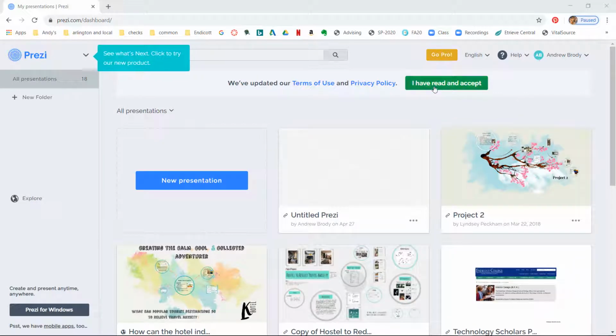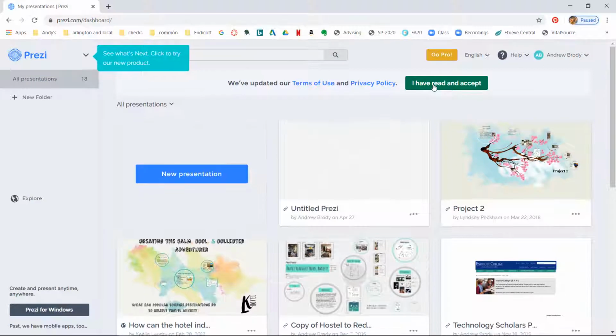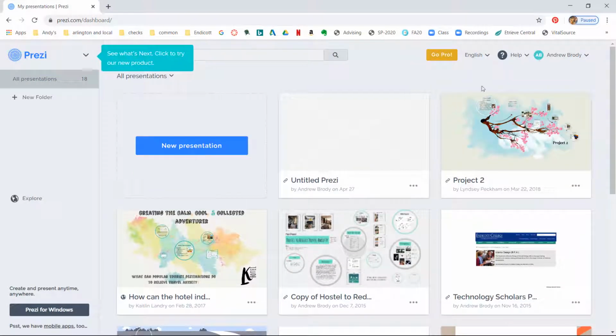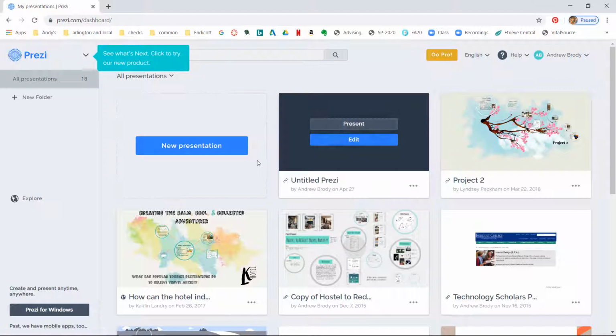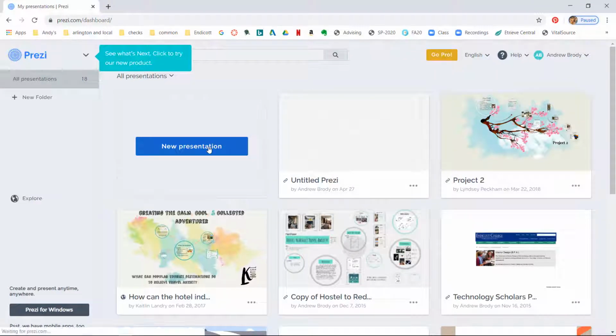And of course, you have to read and accept the policies that they have. I just used my Endicott email address. I don't actually believe they check, but either way, you sign up for that free account and you have some pretty basic things. So what you'll want to do is make a new presentation.